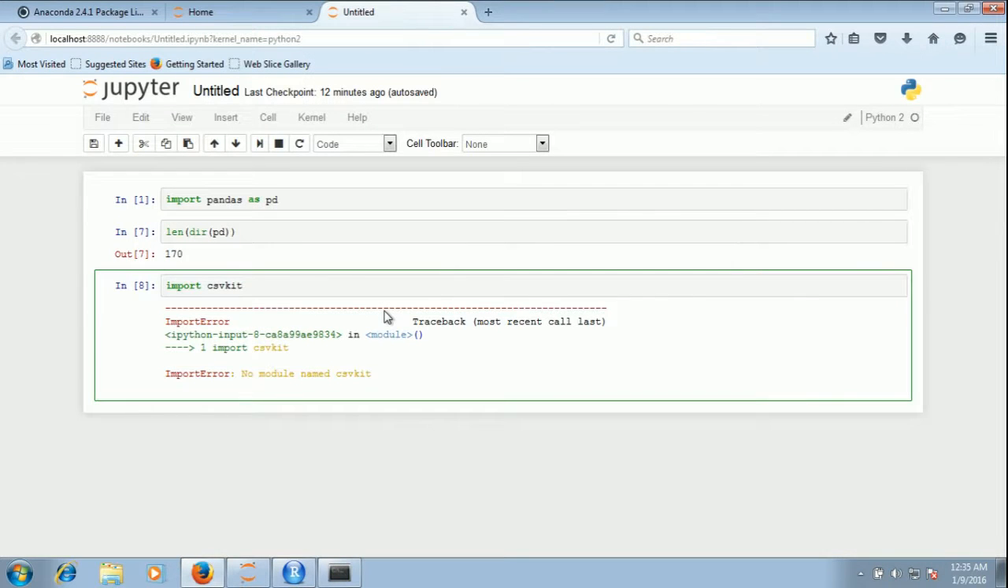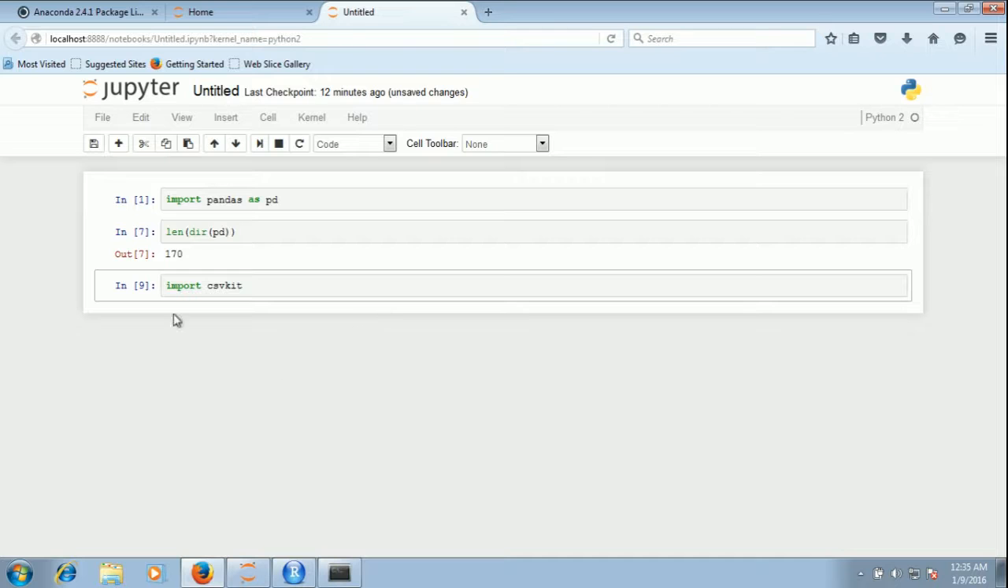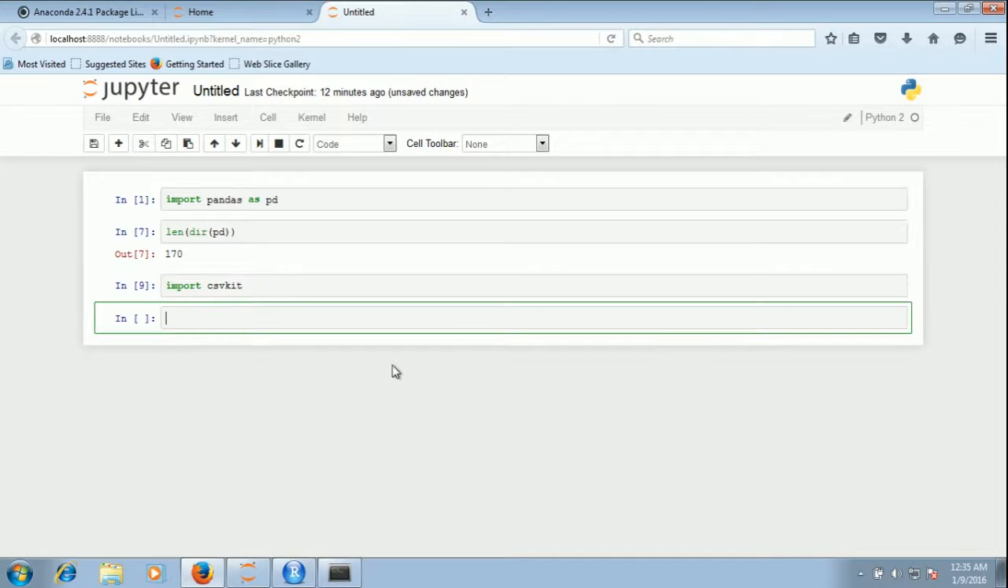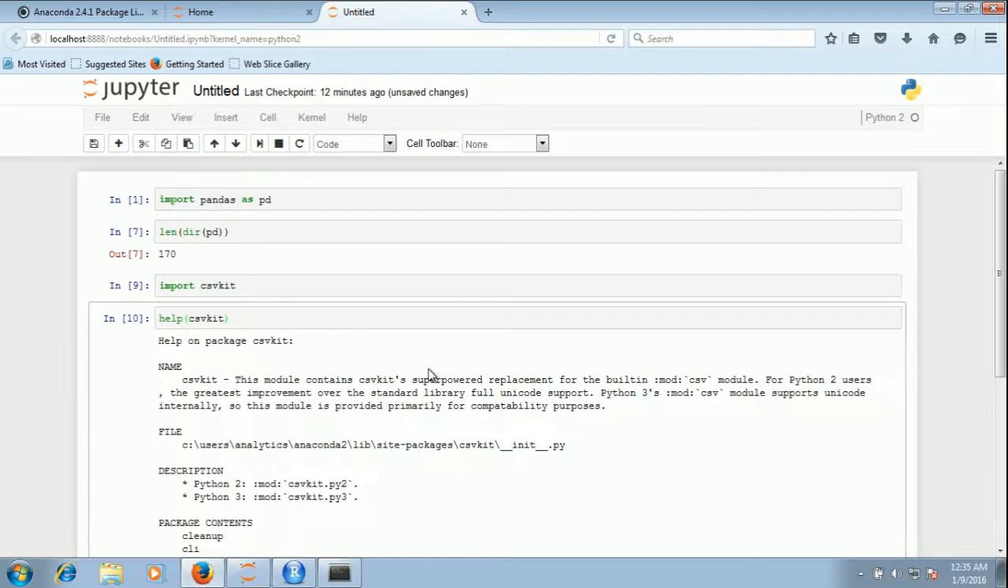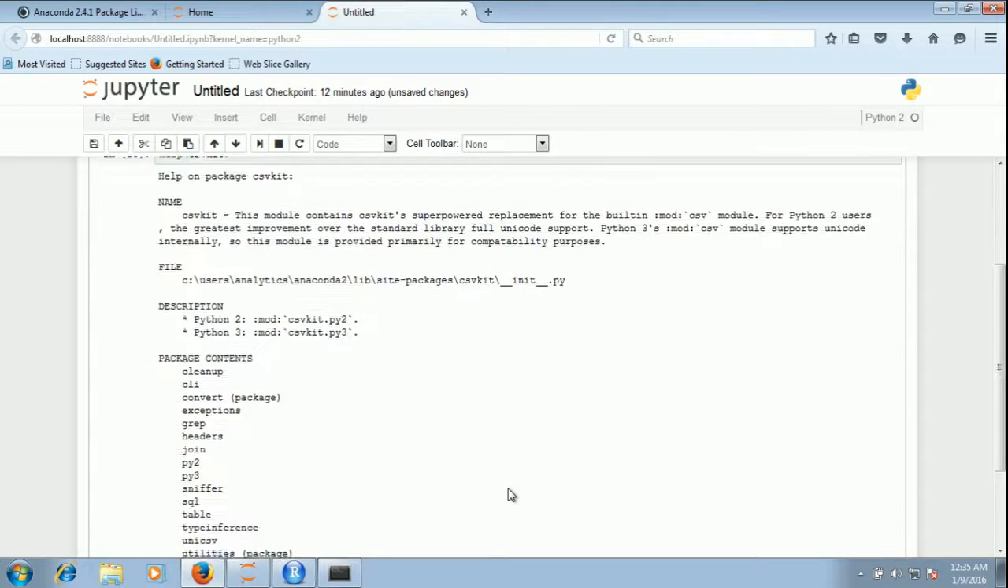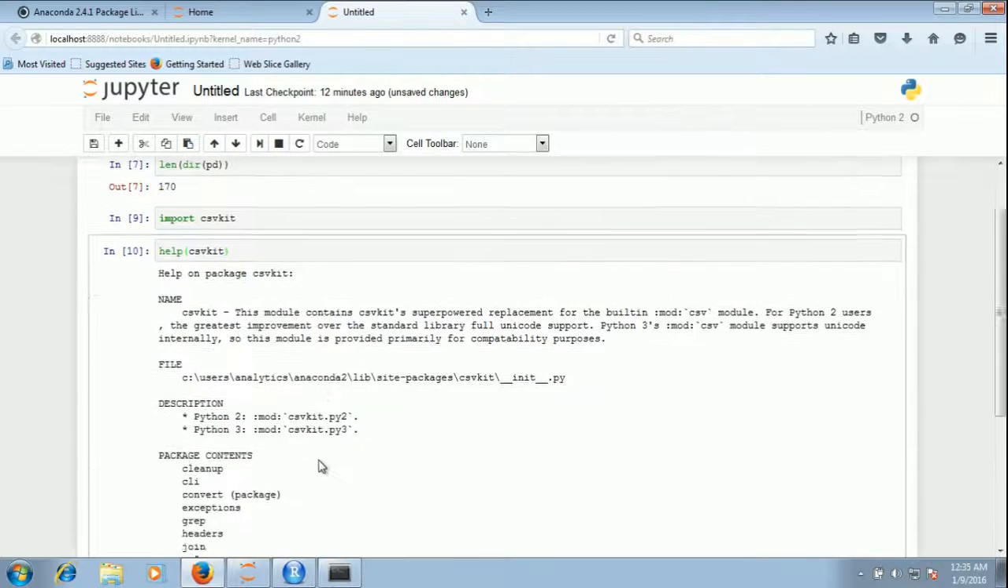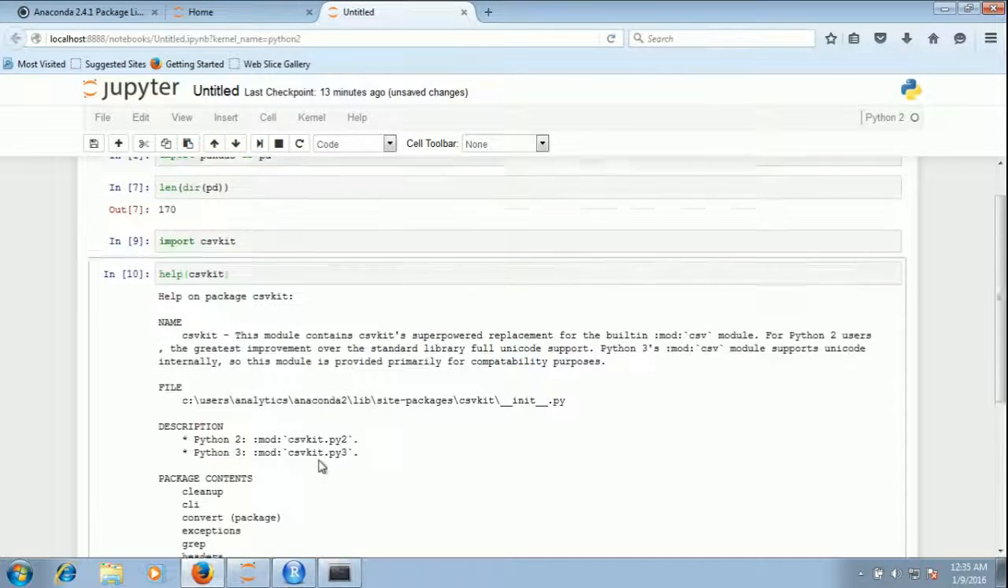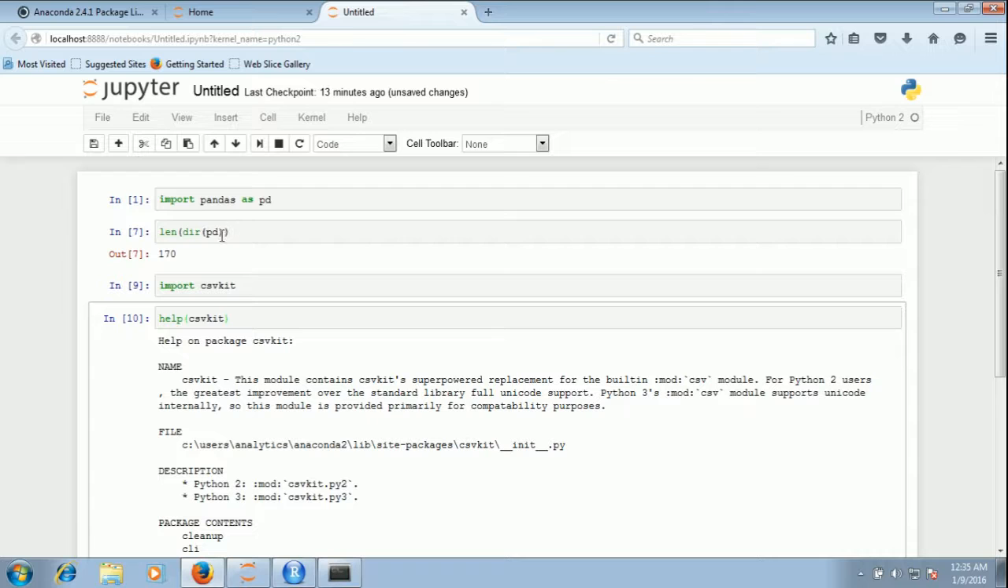So let's try and launch this, or issue this command. Control Enter here. Now you can see that there's no error, so it has called in this library. So let's do help on this csvkit. Now you see you have all the documentation and reference and all the details.